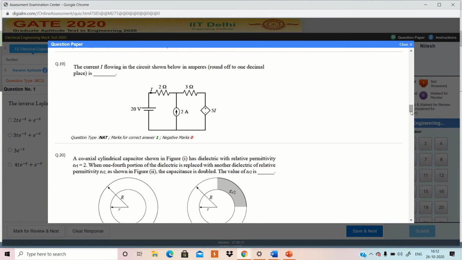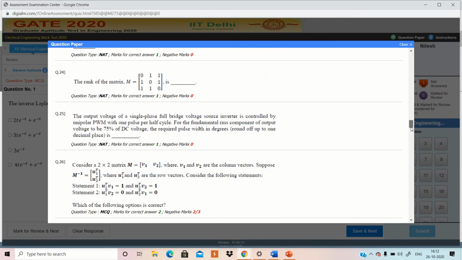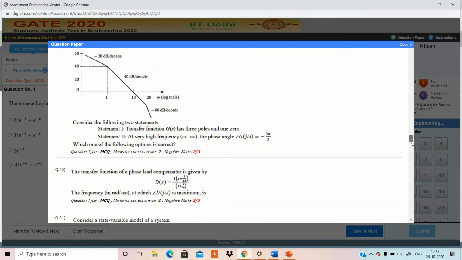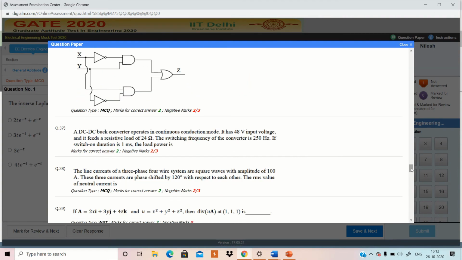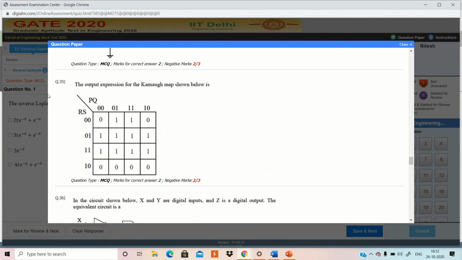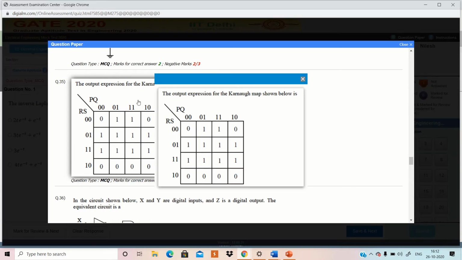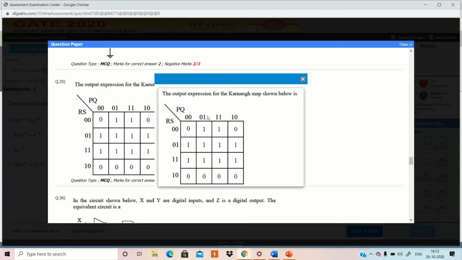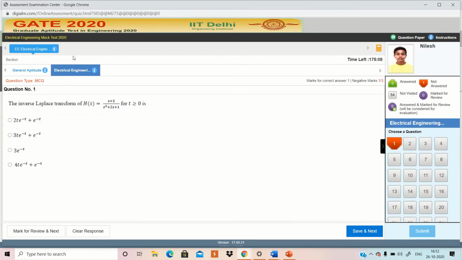So if you are in a state of confusion and want to answer the easiest one, all you need to do is scroll down, and if you find something easy, like this K-map, which is almost the easiest question, you can answer it. This is the 35th question, so you can find the question here and navigate to it.